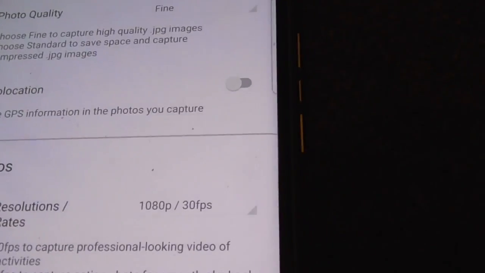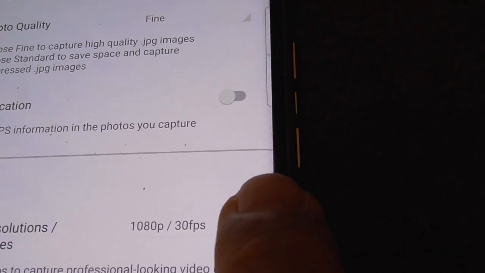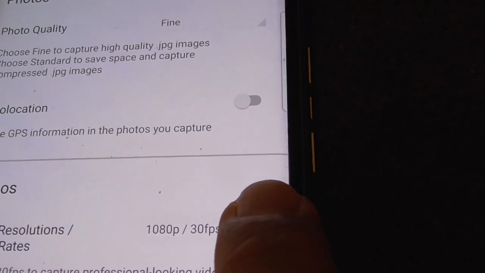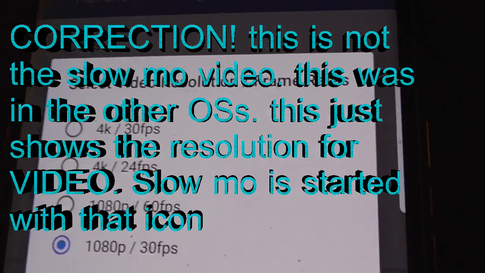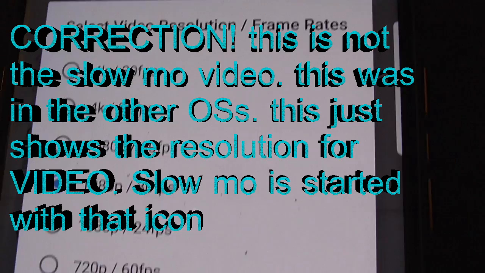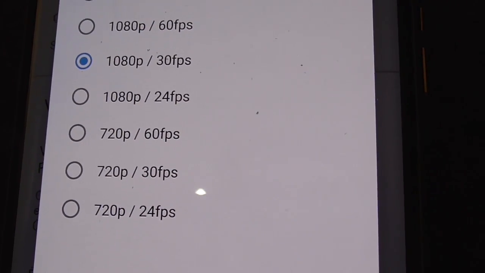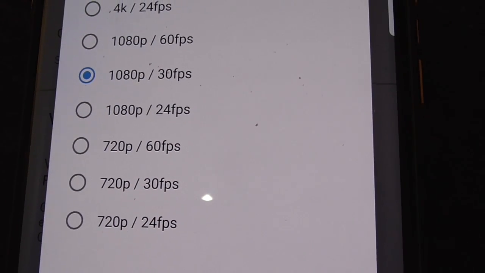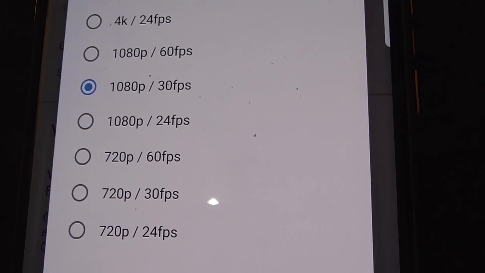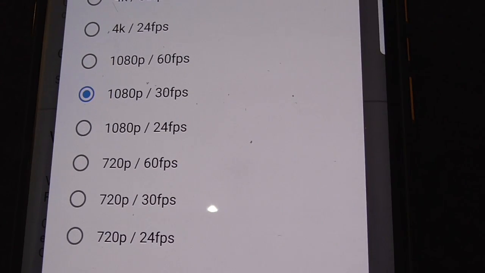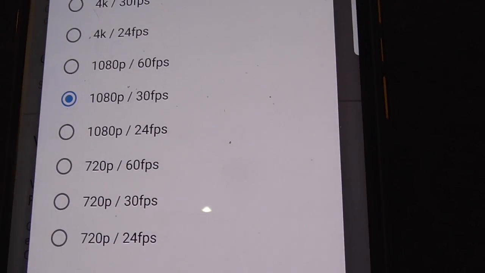So I'm going to go up to the wheel up here at the top of the screen, and I'm going to click on the wheel. And let's see what we get now. So this is one of the updates. I'm going to click on the video resolution. And these are the options that you get now, which you didn't get. Well, you used to get the 4K. But you get the 24 frames per second in 1080 and 720. So that is the slow-mo video that they're talking about. That's one of the new features of the OS.